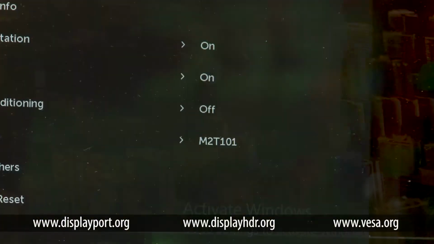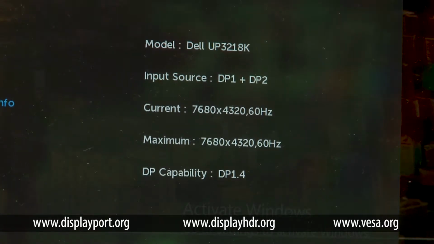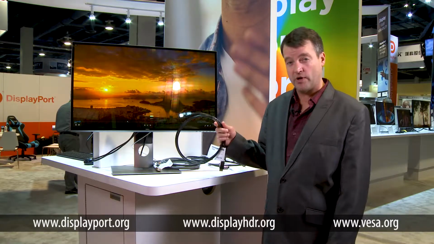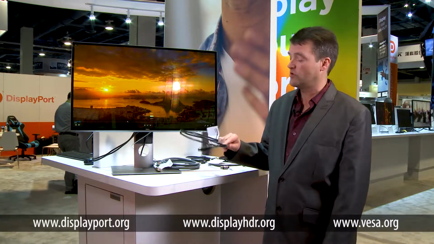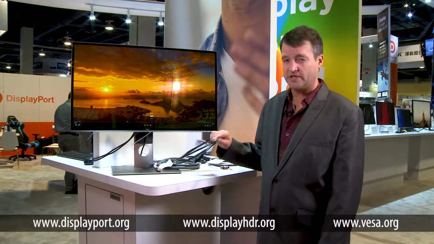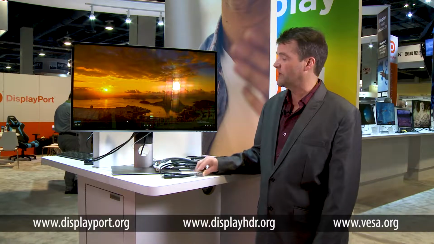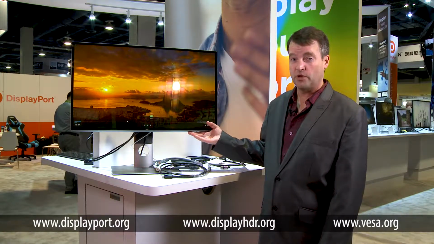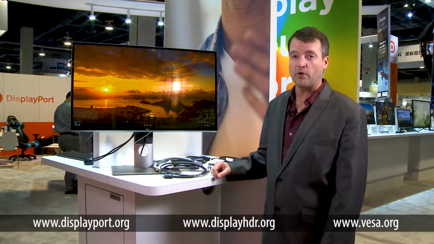So here we have a Dell 8K 60 Hz display. One of the important pieces to know is it's not going to operate at the performance levels that you want if you don't have the right cable. DisplayPort created a specific standard that's higher performance than existing DisplayPort cables have to meet today to ensure that when you connect your 8K display to a system capable of driving that display, it will operate the way you want it to.